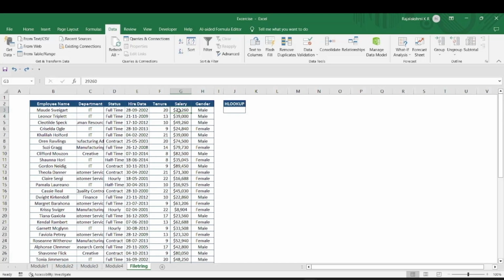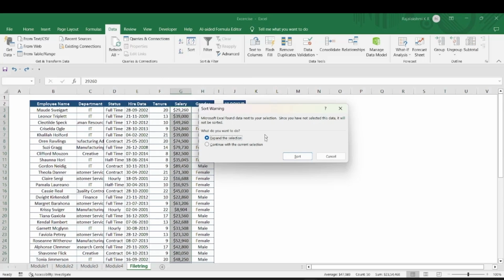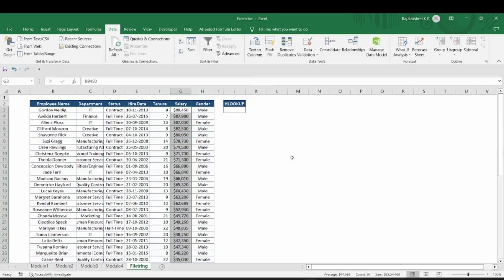Let me first sort the salary data from highest to lowest. To do that, select the whole range. Go to data and sort largest to smallest. Expand the selection, sort. Here we have the employee names and the salary, and this is the highest salary, and the highest salaries are in our first few rows.